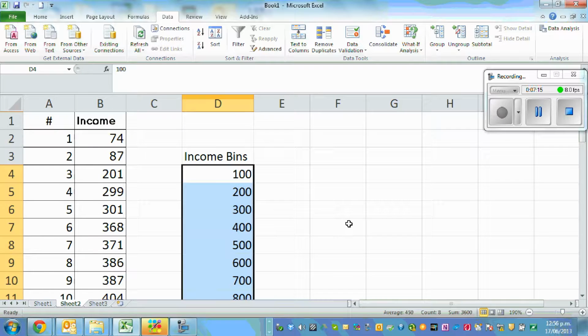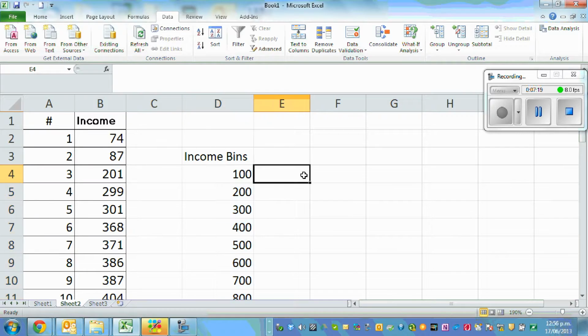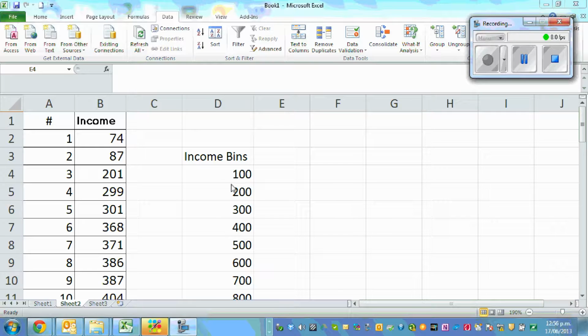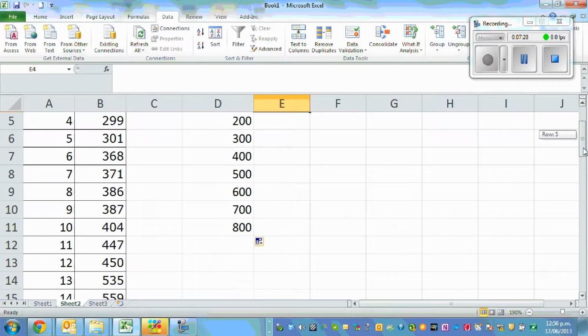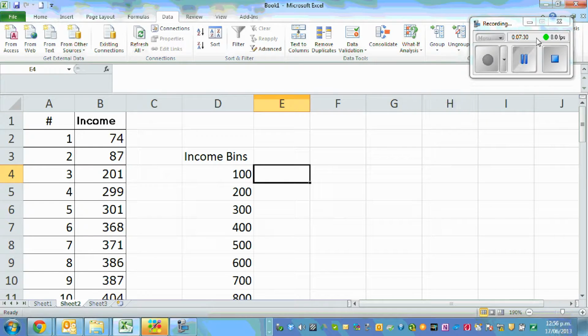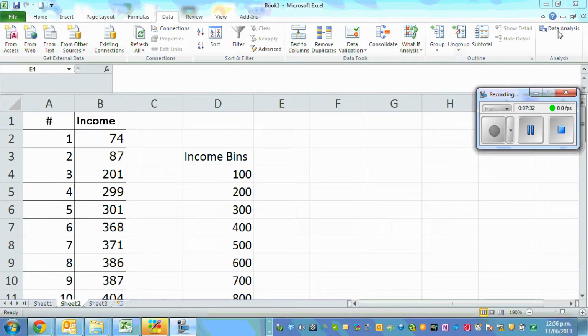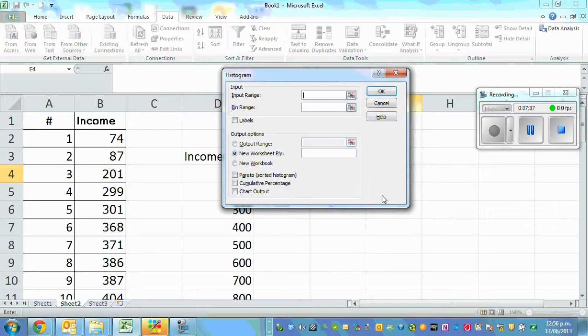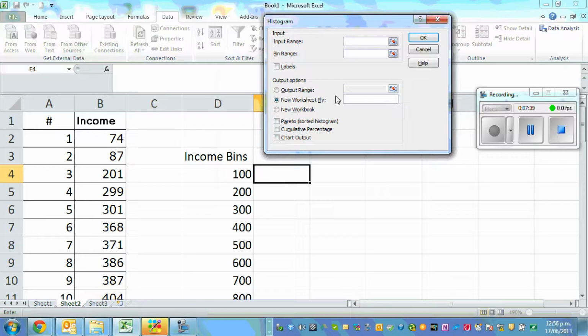I'll explain this. So this is your bins, and this is your upper limit of the bins of the classes that we had done. If you remember, we started from 0 to 100, and then we went up to 700 to 800. Okay, so now let me scroll this. So click on data analysis, and go to histogram. So now it's asking you two things: where is your data and where is your bin? So I want the label, so click on this label.